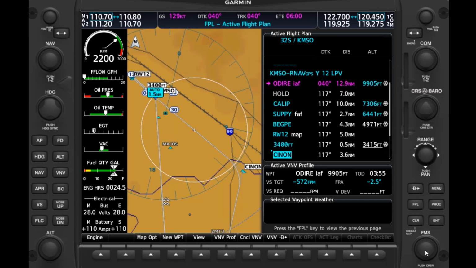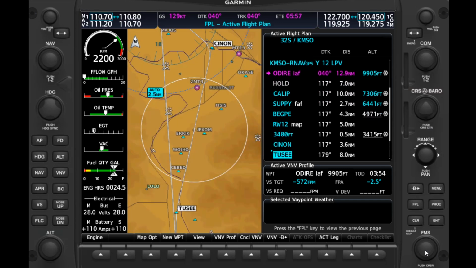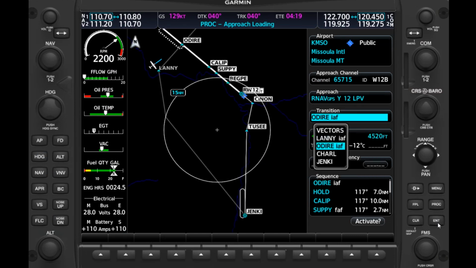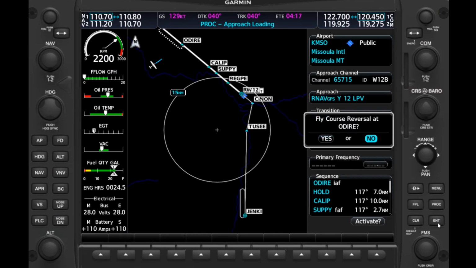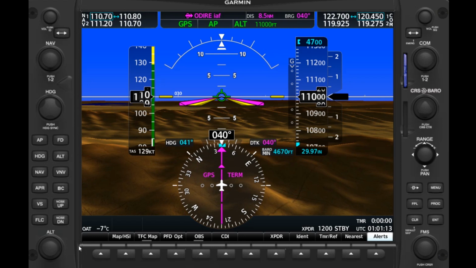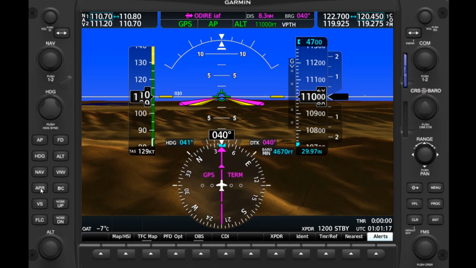We can do that the same way we would do it if we needed to reload the approach. Hit PROC, scroll to select approach, hit enter and enter again to choose this approach, enter to stay with this transition, we'll decline the course reversal, and now we can update the minimum to our calculated correction. And hit enter twice. We're all set. If we're using vertical navigation, it'll adhere to those corrected altitudes too.